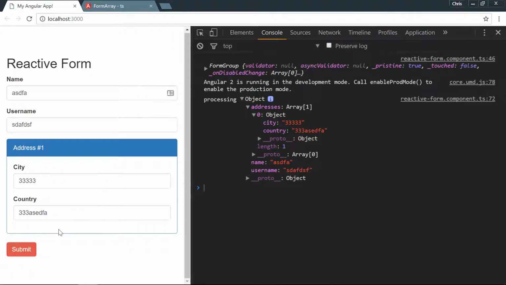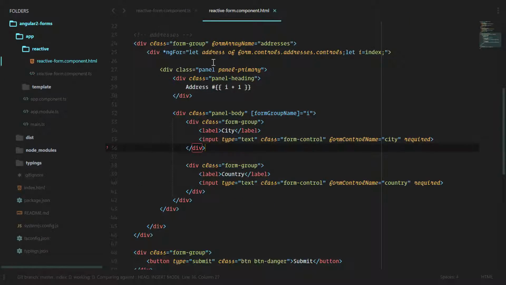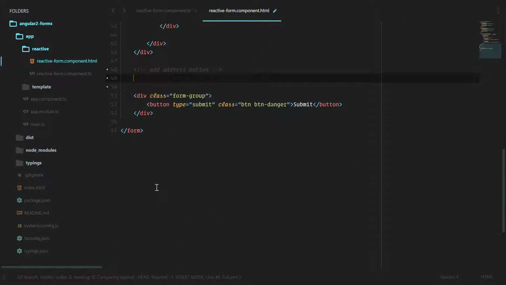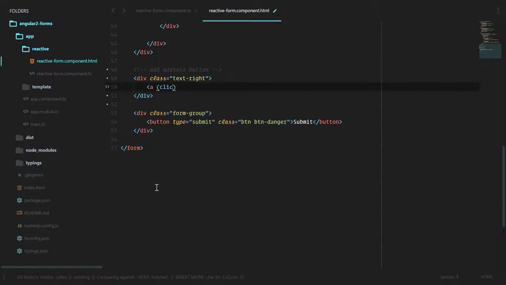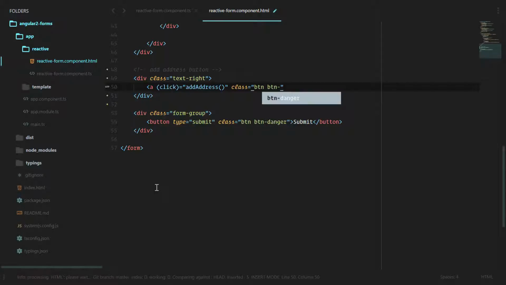We'll go back to our app. Let's add an add address button right below here so that we can add multiple addresses. We'll start in the HTML. Underneath this addresses group here, we're going to have an add address button. Let's say text right so that we can align it to the right. And then inside of there, we'll have an A tag, with a click event binding. We'll create a new method on our reactive form class called add address. Class is equal to button info. Add address.